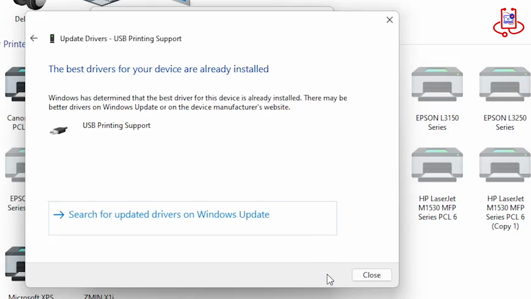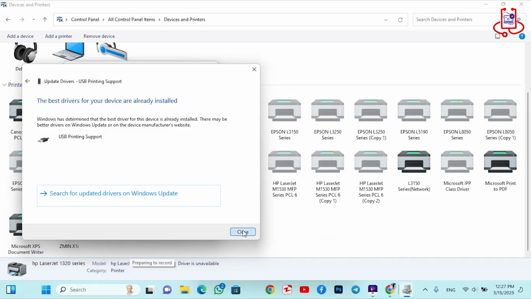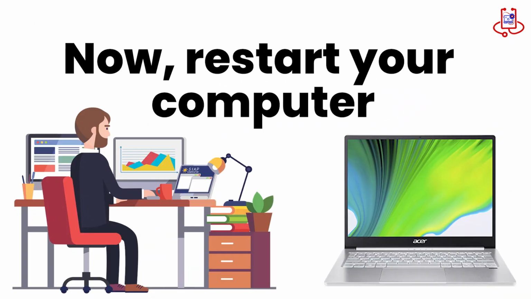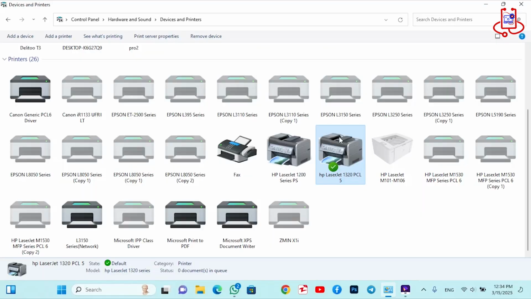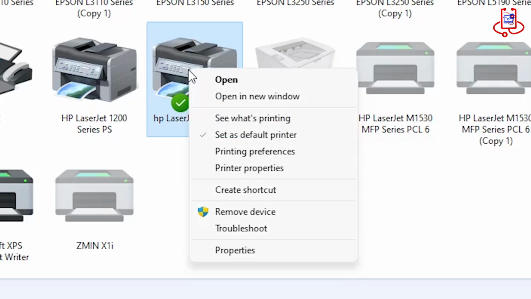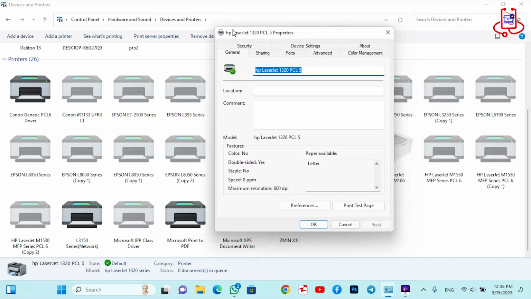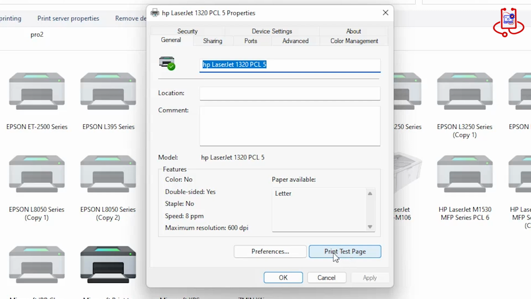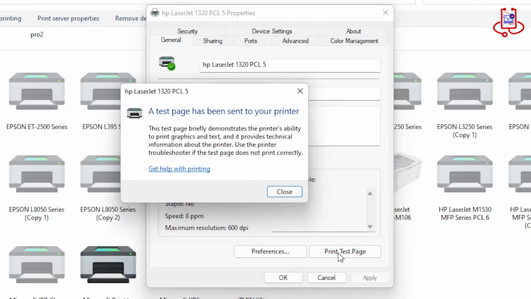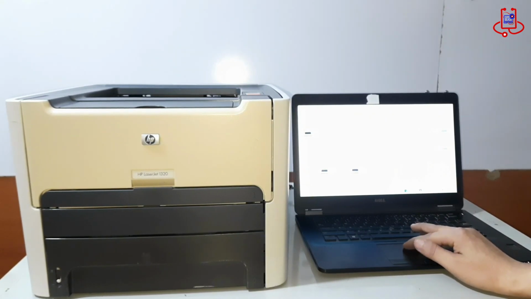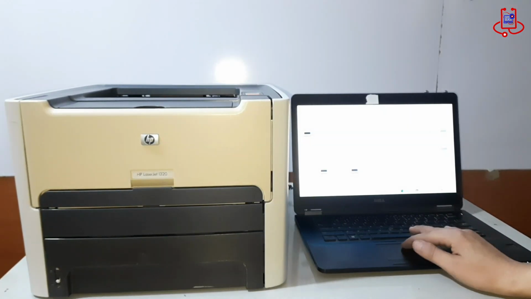The driver has been successfully installed. Now, restart your computer. After restarting your computer, you will see that the printer driver has been successfully installed. Now let's print a test page to check if the printer is working properly. And that's it. Your HP LaserJet 1320 printer is now ready to go.